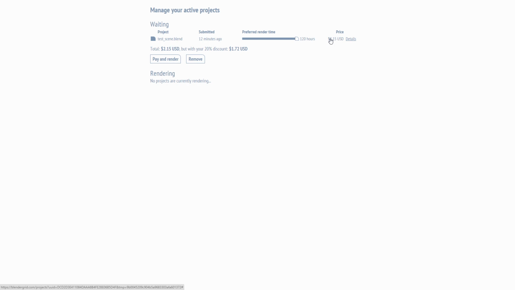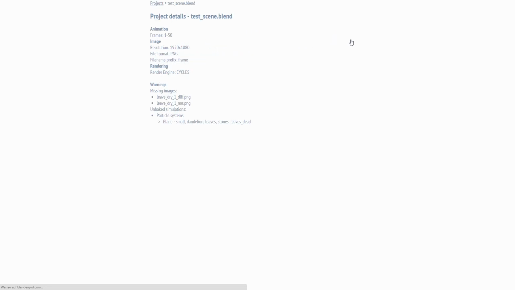As you can see, I can set the preferred render time to 120 hours. That means if you have a very complex scene and you want to render it very fast, it maybe can be too expensive. And if you increase the render time, this can be much cheaper. Back here, if you click on details, you can see all the details again, like the warnings and so on.